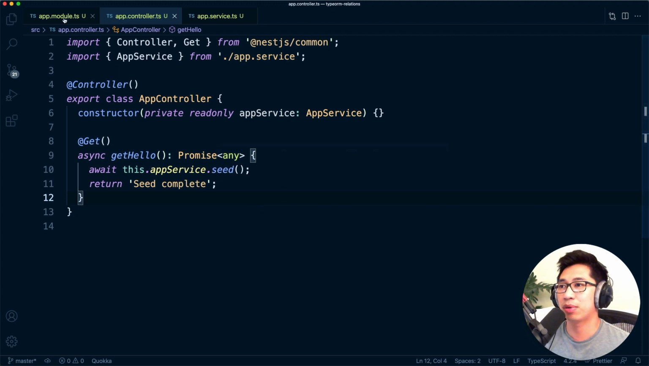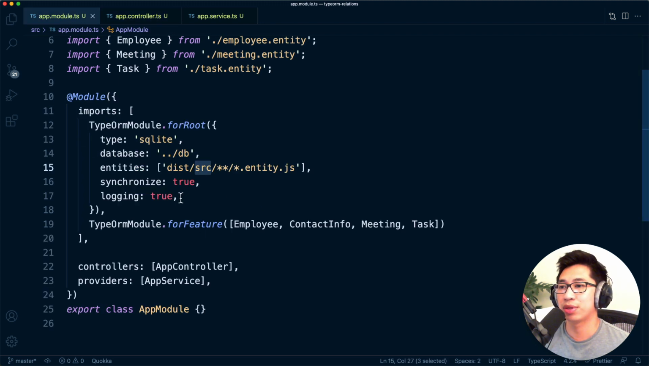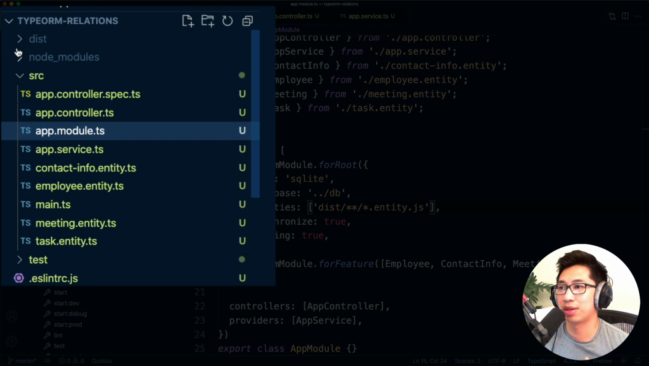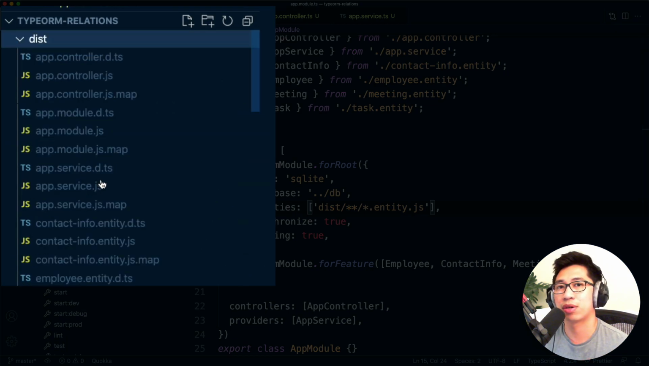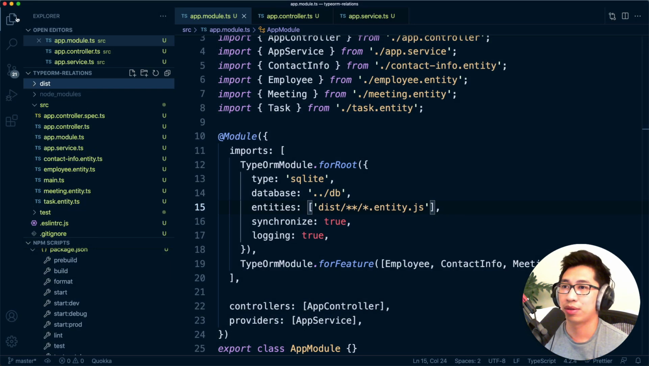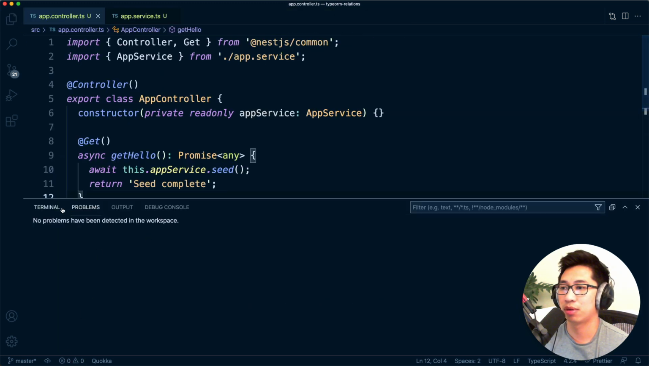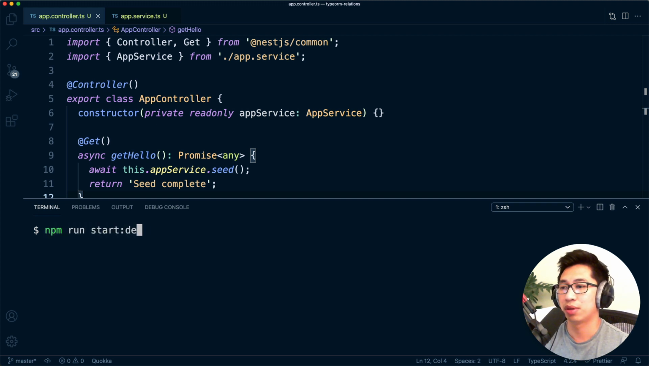There is one typo that I noticed I had, which is in our config here. The path should not have src here, because the way that our code is set up, it's not going to have that src folder in the dist. So just watch out for that if you're following along. All right, so from here we should now be able to run our application via npm run start dev.